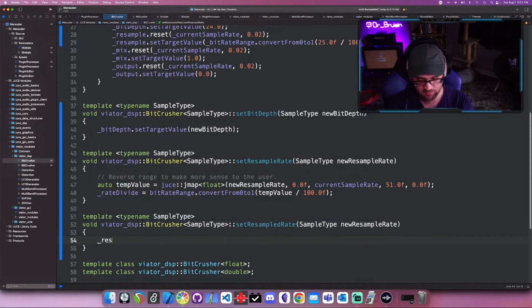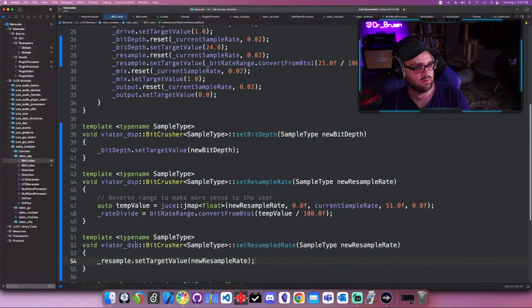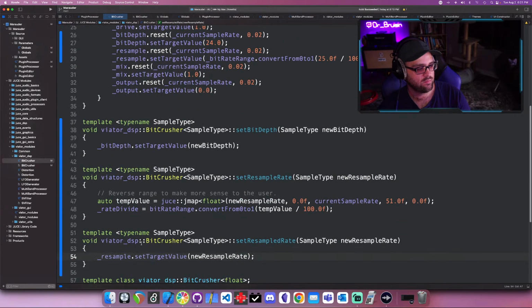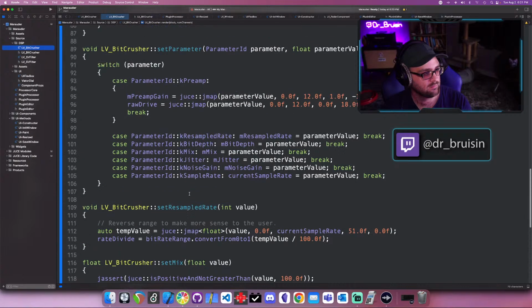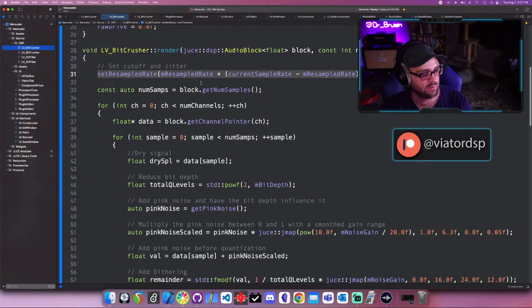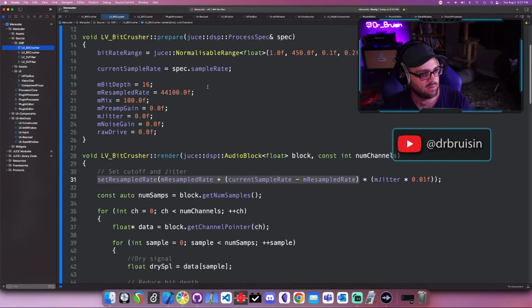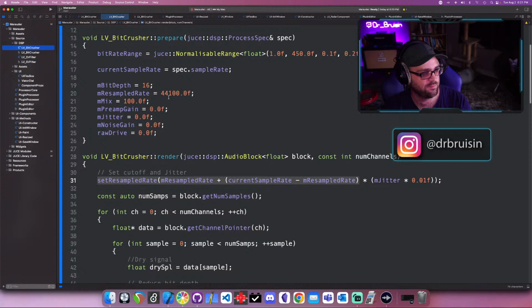So what we'll do is say resample dot set target value, and that will be this. And now this is going to be set, and yeah. So do I need to change any of this stuff? Because when I call this, it's resampled rate, and resampled rate is starting at 44.1.